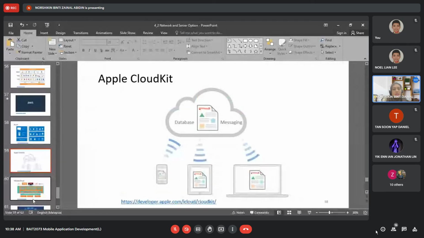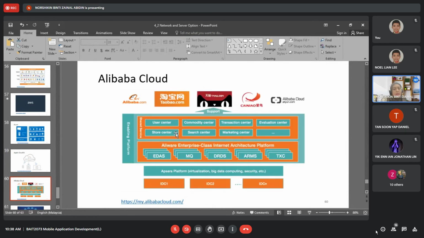Azure. So here is Apple Cloud Kit. I cannot explain much what is Apple Cloud Kit because I'm not the user. However, I think this one has the same function. They are cloud providers. This one is Alibaba Cloud. Alibaba Cloud is basically from China, right? Again, same function. I never use it. I didn't even know this thing, Alibaba Cloud.